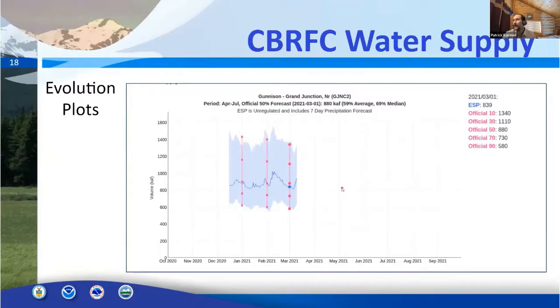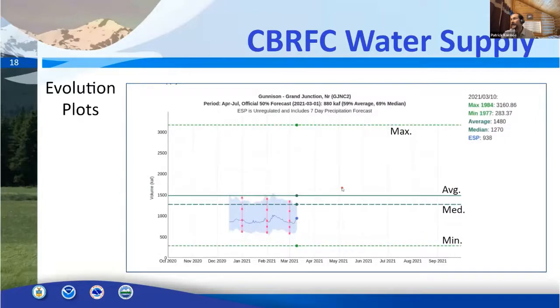And then from here, you can start adding different things. You can add the maximum, median, average, and minimum as these horizontal lines. Once again, this is just a volume versus time plot. These lines give you the minimum ever recorded. So it tells you in 1977, we got 283,000 acre-feet, but in 1984, we got 3.1 million acre-feet. So it gives you the range of historic observations and central tendencies. The last thing you can do with this plot is plot the normal accumulation.